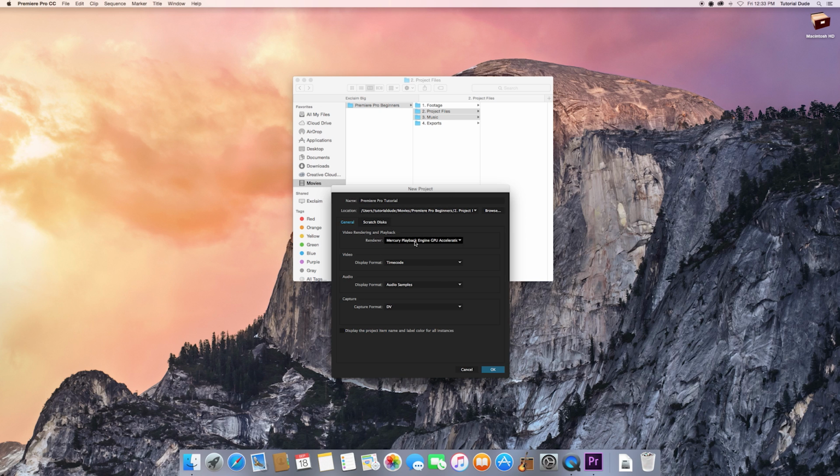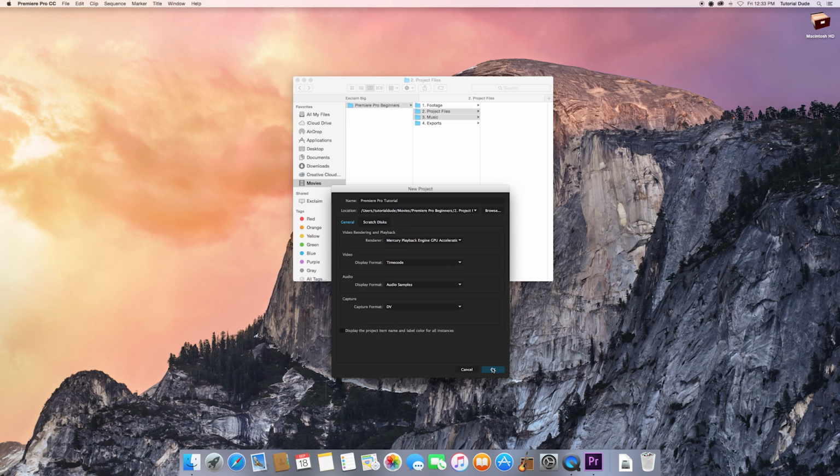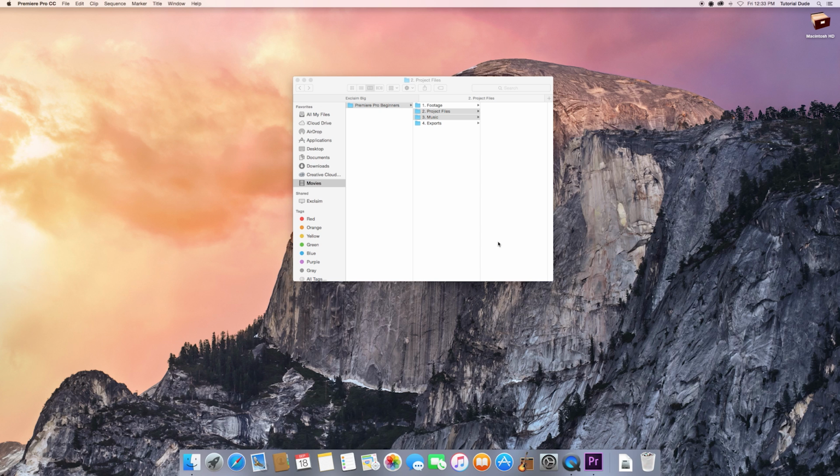The rest of this you really don't need to worry about too much. This is pretty advanced here. This is where stuff is going to get saved. So, all right, here we go. We're going to hit OK, and Creative Cloud is going to create our project. We see there it is already. That's cool. And we'll wait for this to load up here.